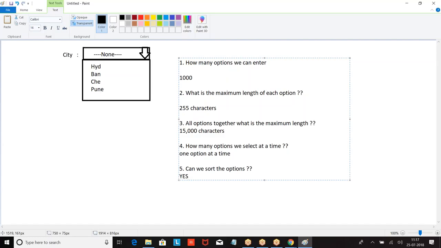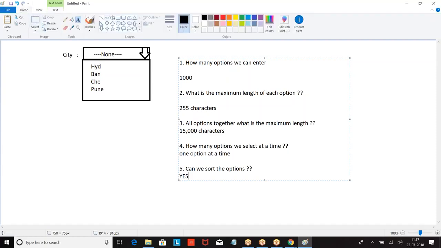Now pick list means drop down list, where I can give 1000 options. Length of each option can be 255 characters. All options together it can be 15,000 characters. What does it mean?